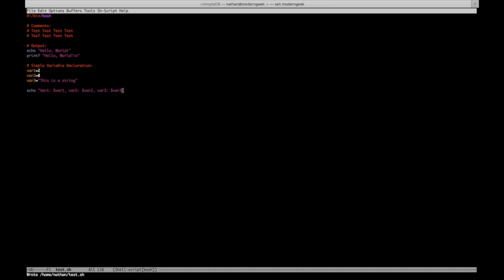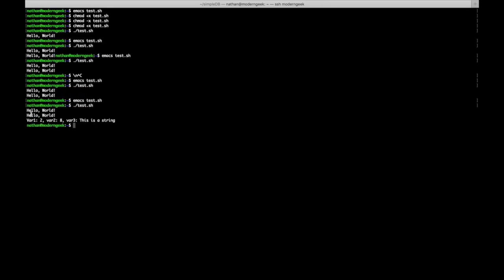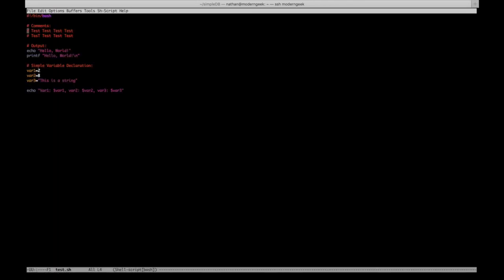So let's go ahead and save again, run again, and as you can see, var1 equals 2, var2 equals 8, and var3 equals, this is a string. That's fantastic. So we just covered commenting in Bash, as you can see with the pound sign or the hashtag symbol, outputting in Bash using echo and printf, and declaring variables in Bash with var1, var2 equals, the classic. And as you can see, we outputted variables in Bash using something called string interpolation.